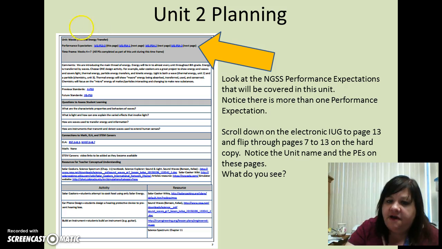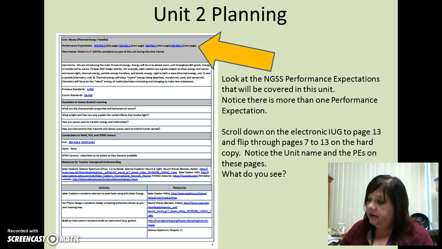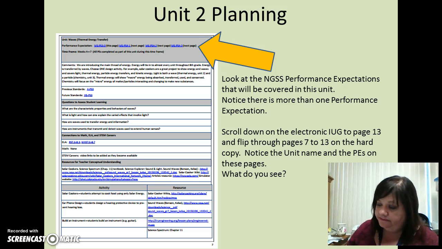So what I'd like for you to do, if you're on the electronic copy, is scroll down to page 13. If you have a hard copy, flip through pages 7 through 13 and see what you notice as you're looking at the performance expectations on those pages.